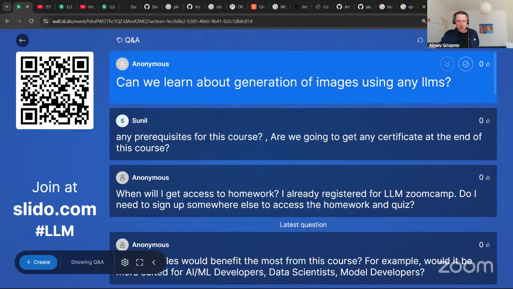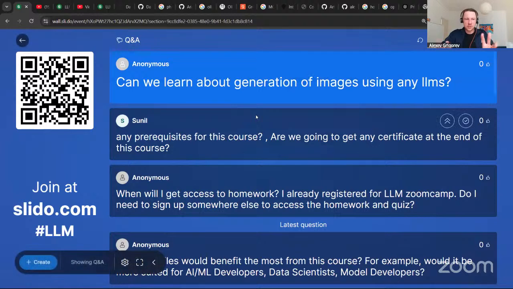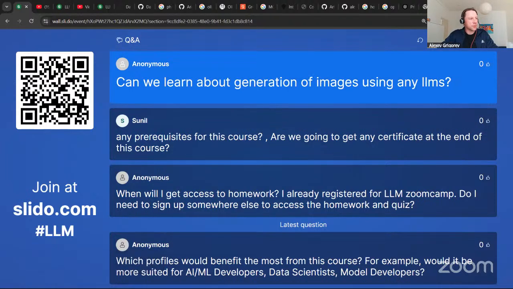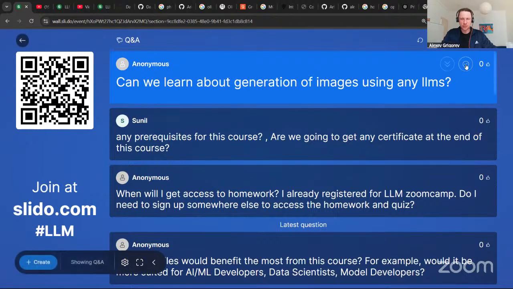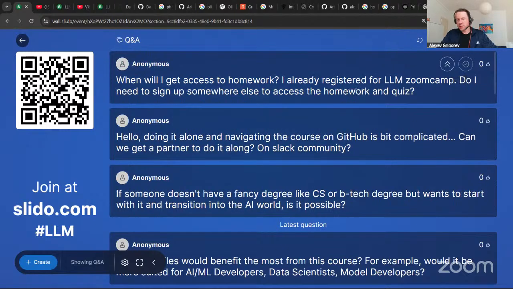Can we learn about generating images using any LLMs? Go to ChatGPT and ask, hey, ChatGPT, can you please generate me an image of a nice squirrel on, I don't know, on what? On a car. And then here you go. So this is how you generate images. Prerequisites. Yes, I answered that. Certificate, yes.